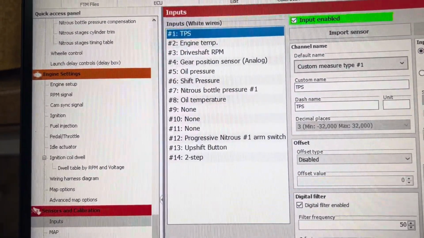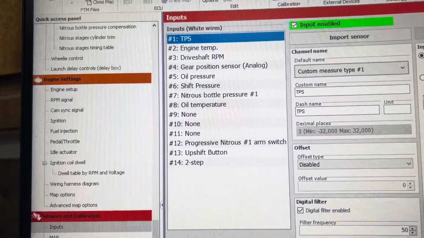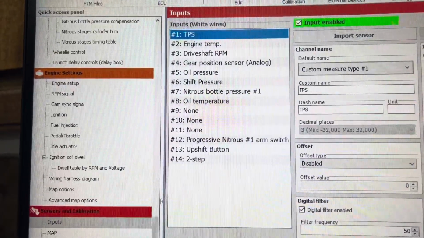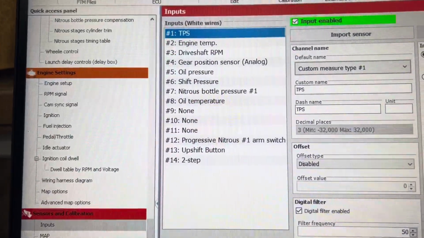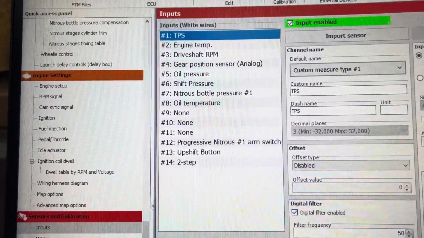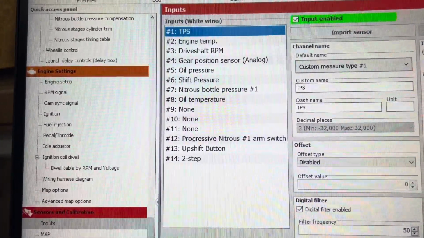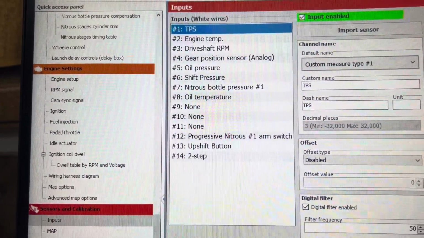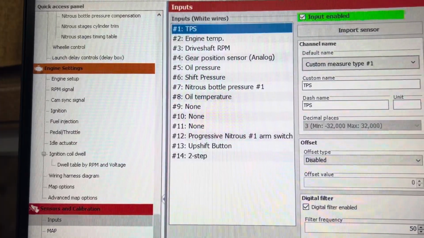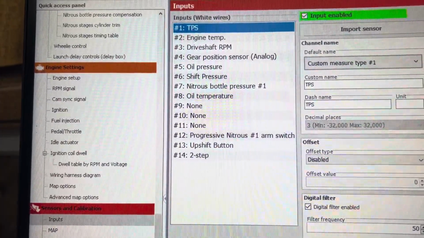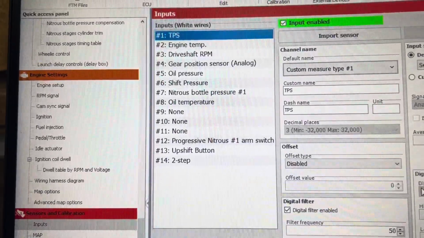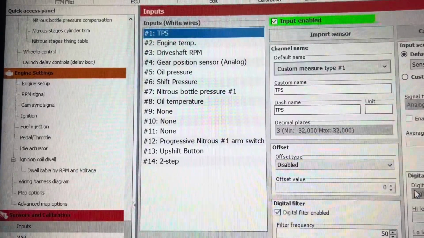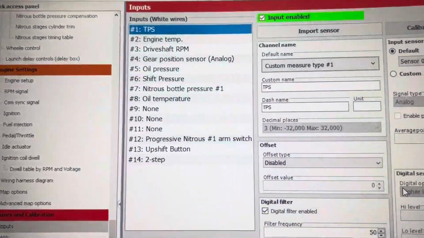When using an input, it can be digital or analog. Digital means on or off, such as a two-step button or a drive shaft sensor. Analog is something that moves with voltage, such as a pressure sensor. Any input can be any sensor or button. You're not limited to a digital or analog input.